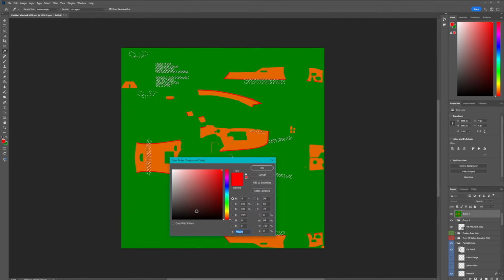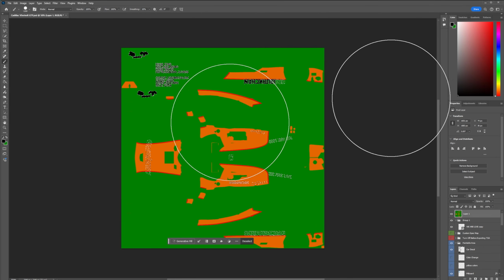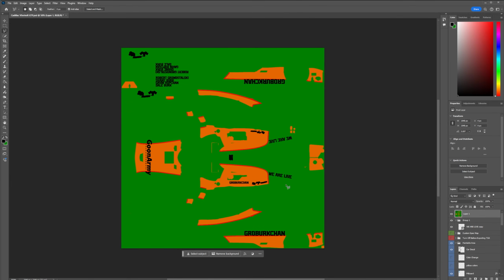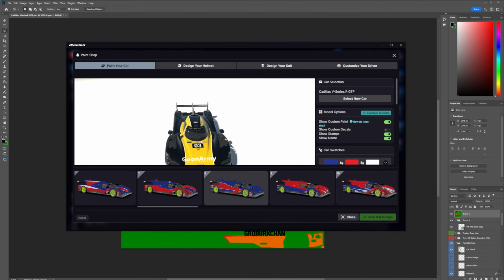But what I like to do for sponsors is I like to make them black on the spec map sheet here, which black is just like the default gloss. Like, nothing crazy, it's just the default gloss. But yeah, just like that, just within a few minutes, the spec map is complete. So let's take a look at the race car though. This is what it looks like without the spec map on it.